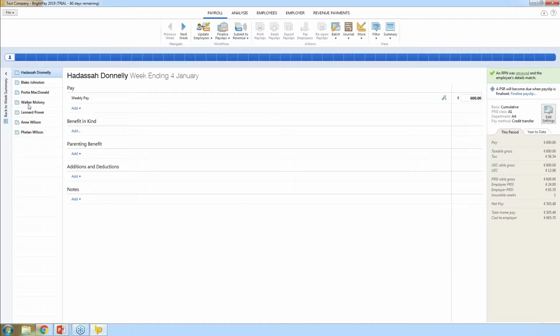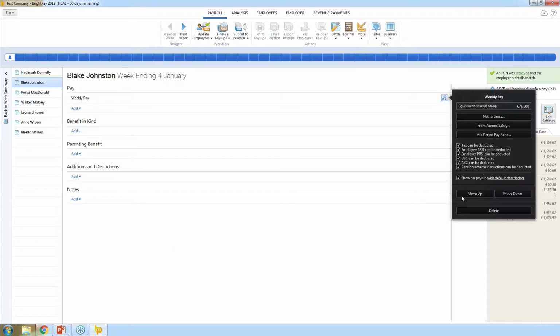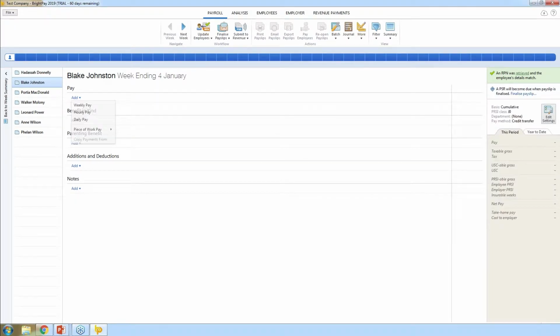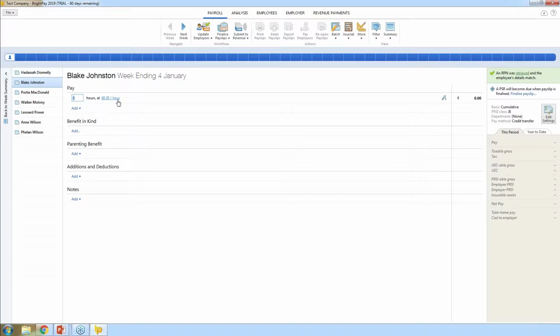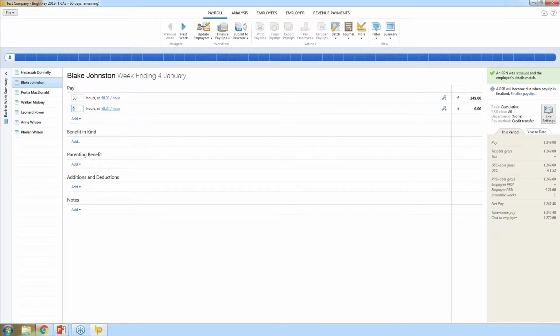If an employee is hourly paid, I'll just select the next person here. I can add their hourly rate onto the pay slip here and just enter the number of standard hours that they have worked in the pay period. You can add further hourly rates by clicking on the add button here. And what you can do as well with the standard rate, if you click on their standard rate, is convert it into, for example, time and a half, time and a third. You'll see all the various options here for you, or you can enter a multiplier of your choice.